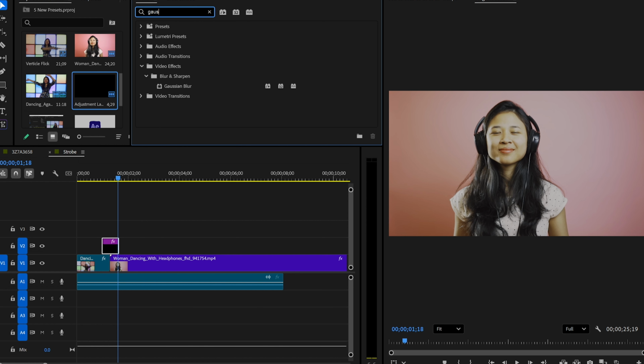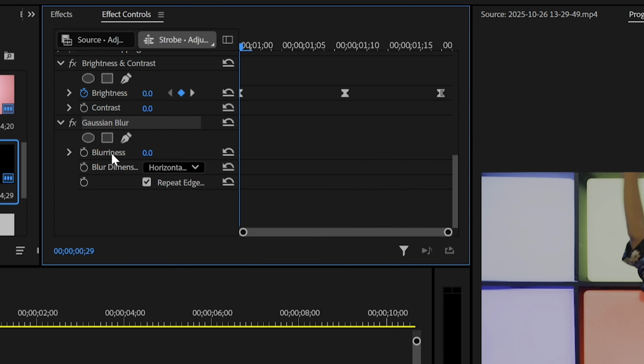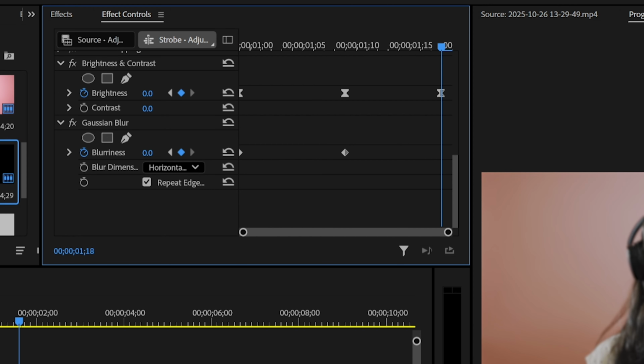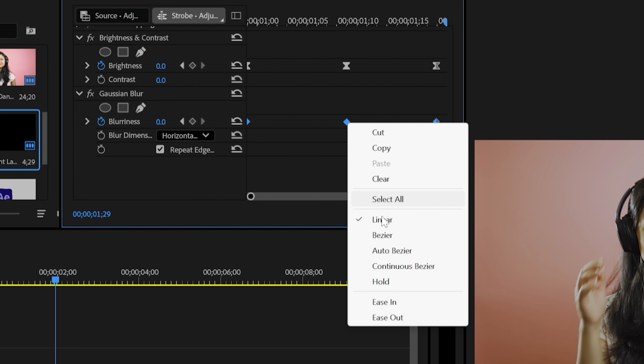Then go back to the effect panel and search for Gaussian blur and apply it to the adjustment layer. At the first keyframe at the beginning of your adjustment layer, start it at 0. Where your clips meet, ramp it up to 30. And then at the end, set it back to 0. And then make sure to easy ease all these keyframes as well.